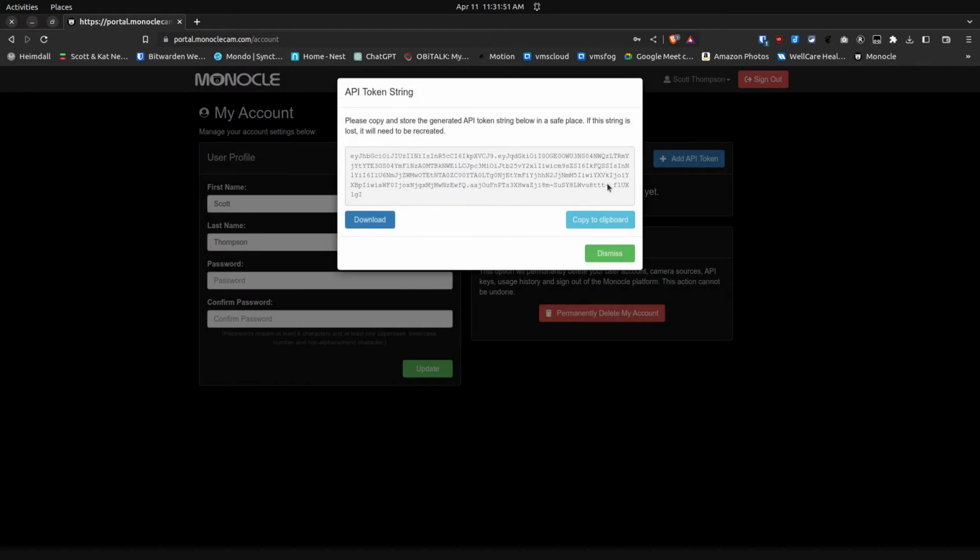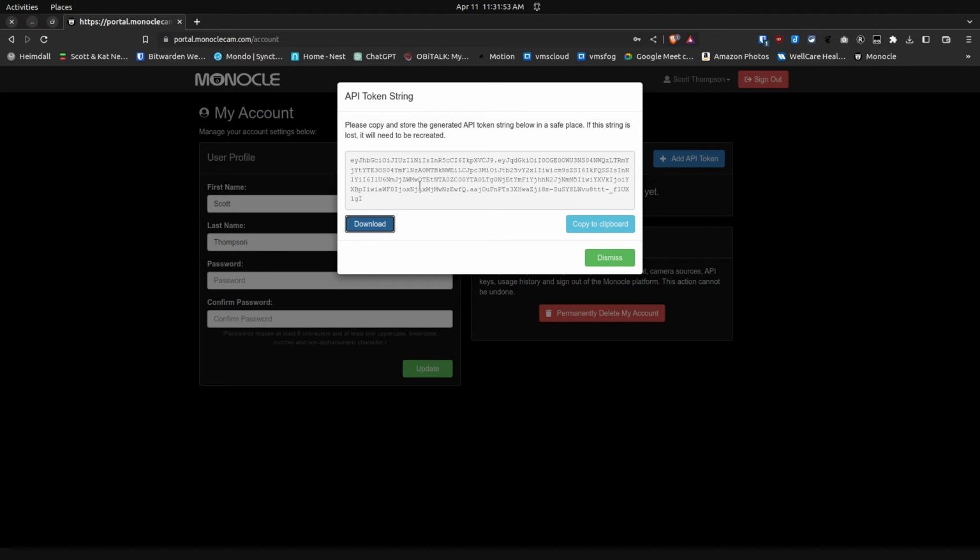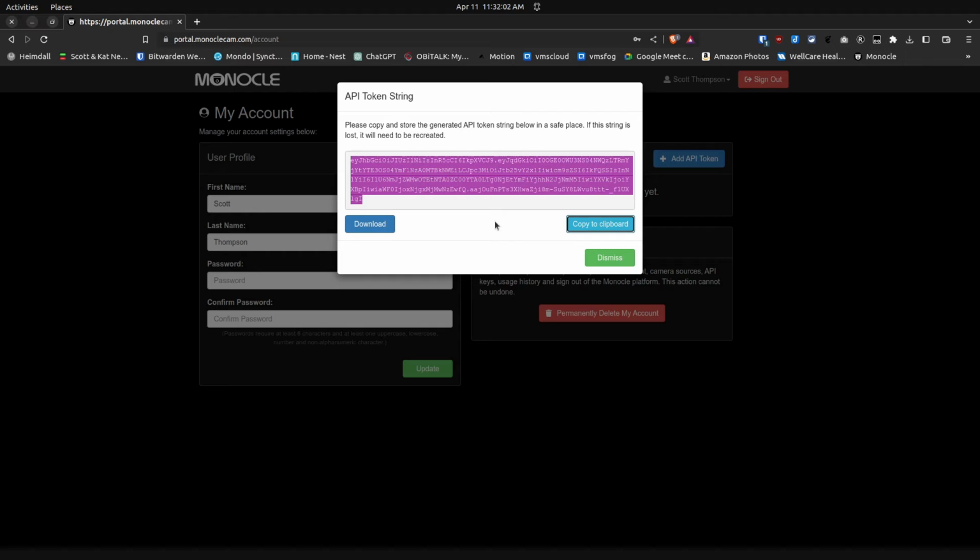your local network on your Monocle server. So in this particular case, I'm going to say copy to clipboard, or I could say download. I'm going to say copy to clipboard, and I'm just going to leave that up for the time being in case I have to come back to it.